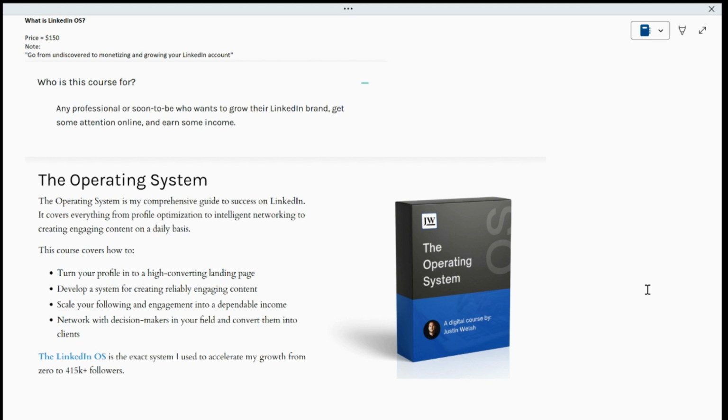Some notes that I pulled directly from the sales page on the value proposition of the LinkedIn Operating System: it's helping you go from being undiscovered on LinkedIn to monetizing and growing your LinkedIn account. So it's very clear and concise on what results you can expect to get from this course. This course is for anyone who is a professional or soon to be who wants to grow their LinkedIn brand, get some attention online, and earn some income. So if you fall into that niche, I think this is a great course for you.